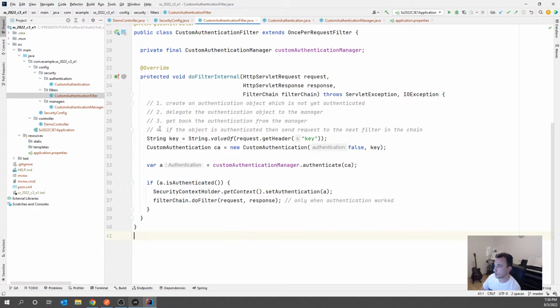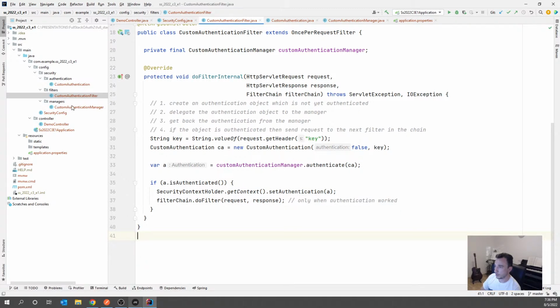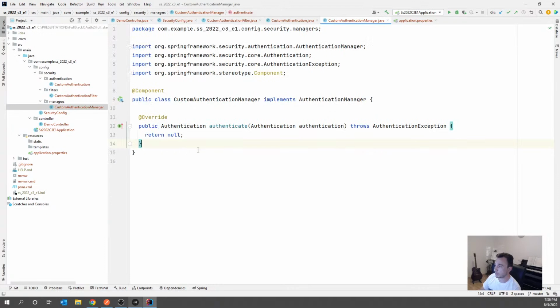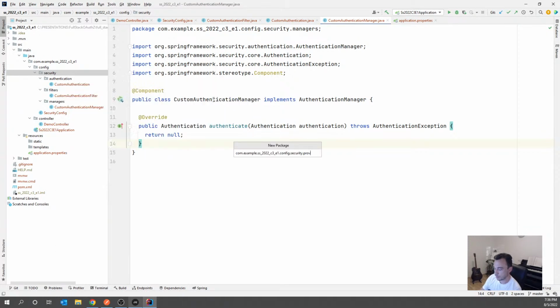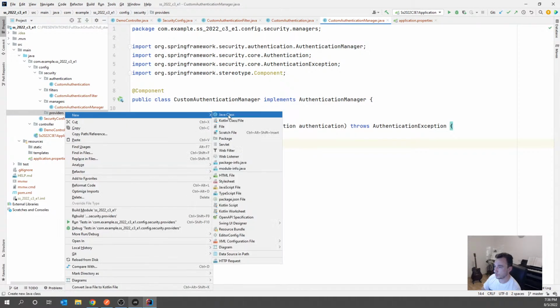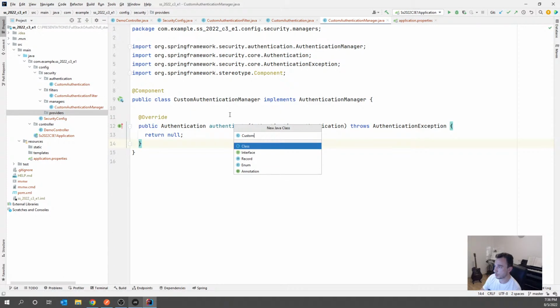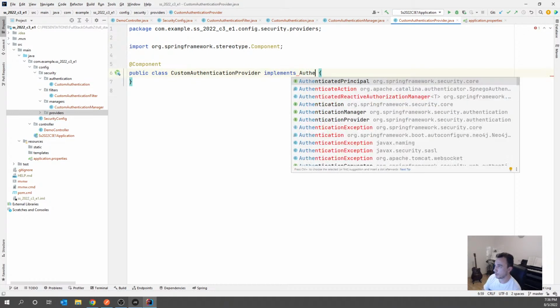Okay, and then the next thing is going to the manager. But to have the manager here, we actually need to have a provider. So I'm actually going to say providers, and then say custom authentication provider. This will be a component as well. We implement authentication provider.